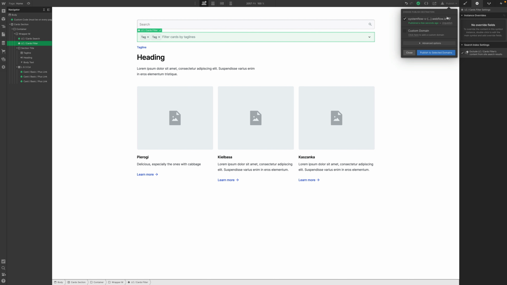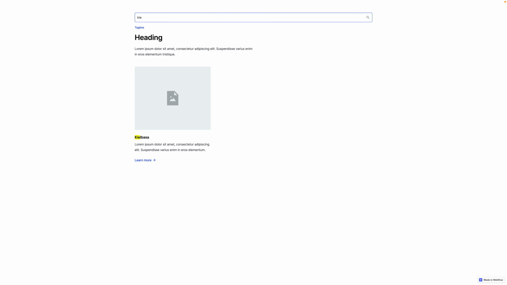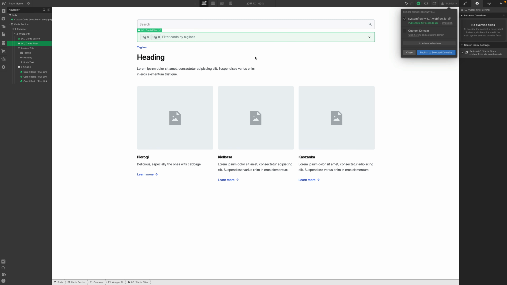Now let's go ahead and preview this published website, and let's search for kiełbasa. Here we go. So you have kiełbasa, now you have only one result, okay? And also that is highlighted in here. We can search for pierogi, we can search for lorem, and lorem is in the description. So this will basically search in the title and the description of this component. Now that we know this, let me publish the website that is now with this filter.